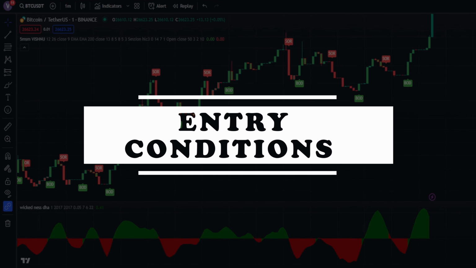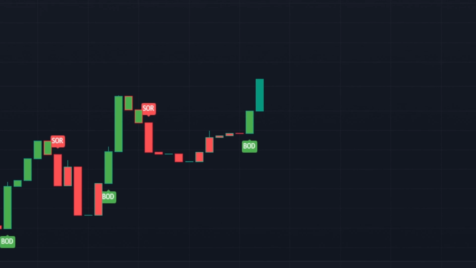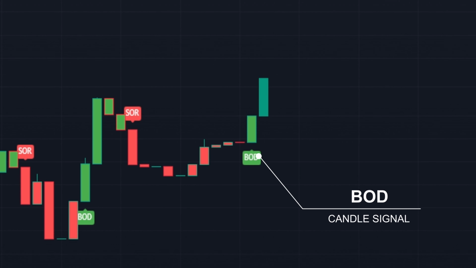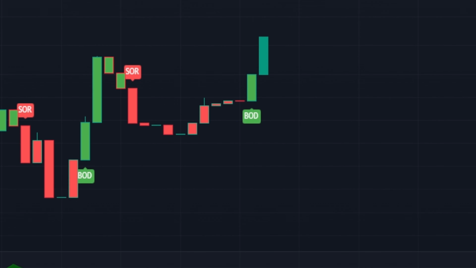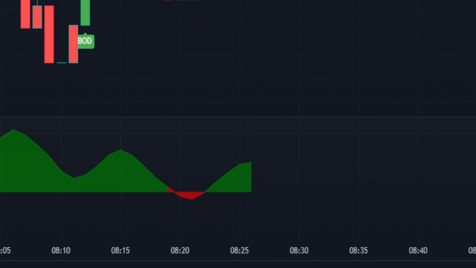Entry conditions. Now that the indicators are on the chart, let's review the trading conditions before entering a position. First, we will need to see a BOD signal forming under a green candle. This indicates that we are bullish. Second, we will need to take a look at the Daily Wickedness indicator. We will need to make sure that it is in green color. This indicates that the market is in an uptrend. That's the only conditions we need to meet.